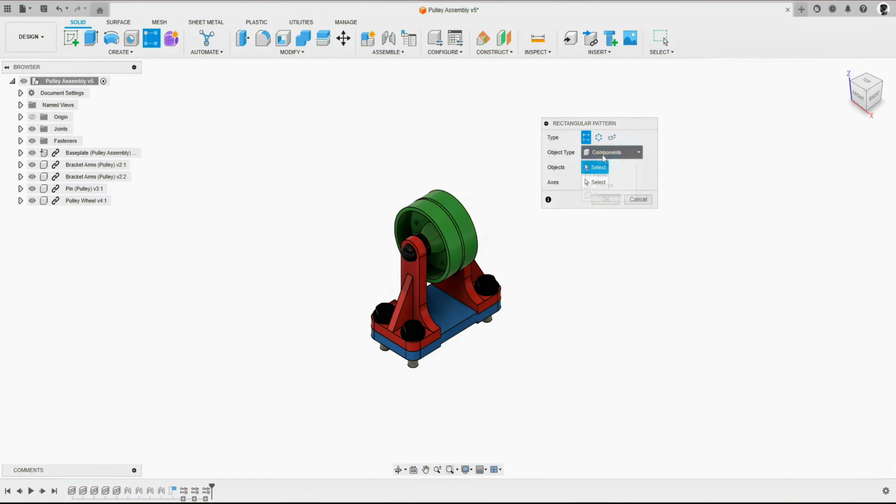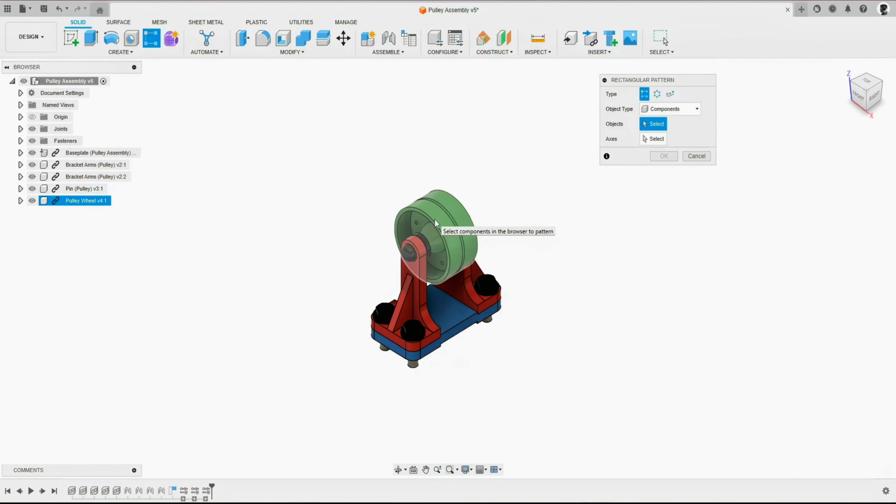And in terms of object type, I want to make sure in this case that we're selecting components, as we can now select each one of our individual components, including the fasteners. We don't want to be selecting faces or features or bodies. Just want to select the components we've input. So when it comes to objects, we need to select these components.